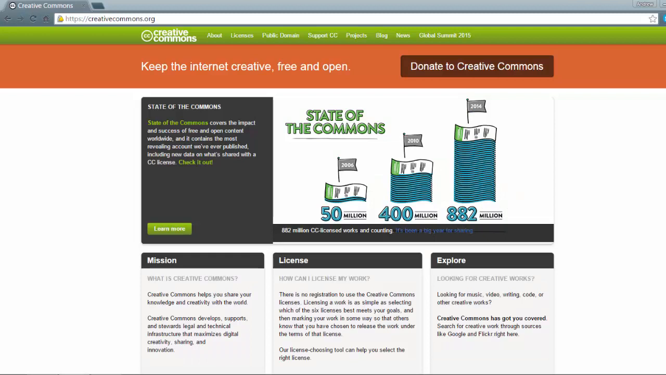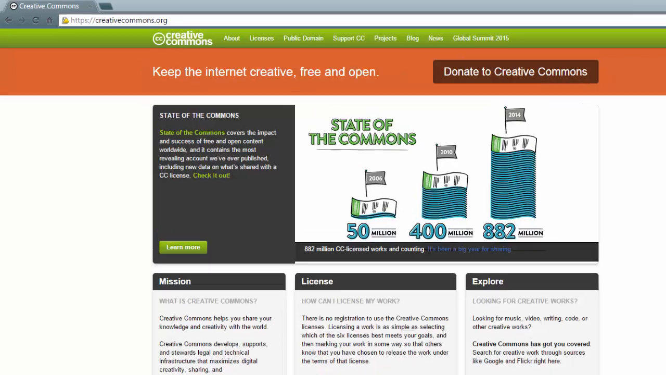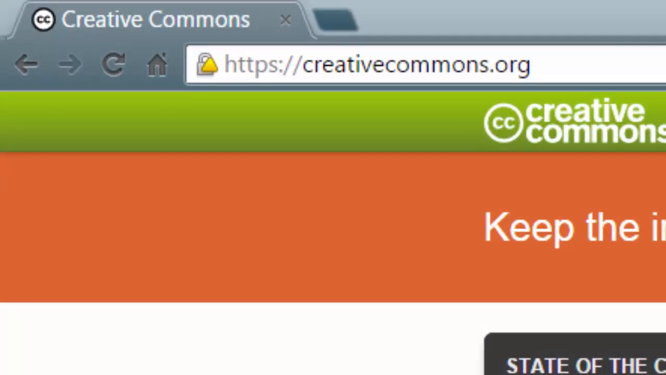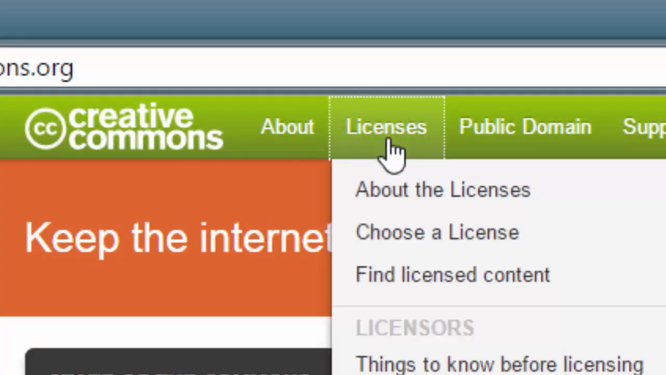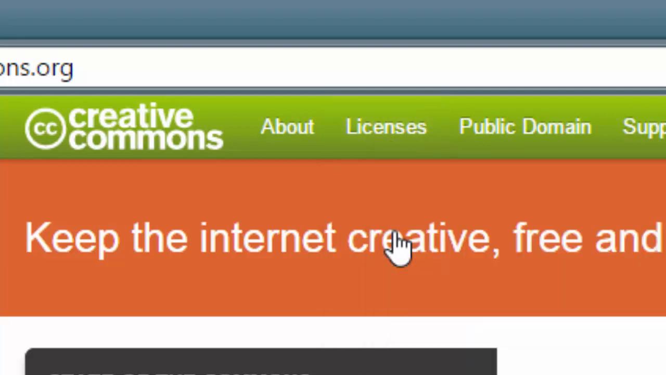Firstly, we need to go to the Creative Commons site, and the URL is creativecommons.org. And once the page has appeared, we're going to look across the top menu for licenses. In this case, it's the second item. The drop-down box that appears has a number of options, but the one we are particularly interested in is choose a license. Click on there.